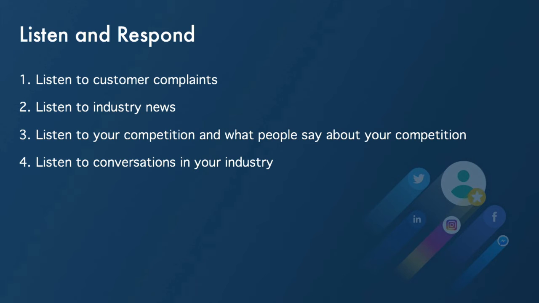So the fourth one would be listen to conversations in your industry. As I mentioned in my previous slide, you have to make sure you search for your industry terms and make sure you're participating in the conversation. It's not just always about tweeting. It can be more of a passive role of listening.